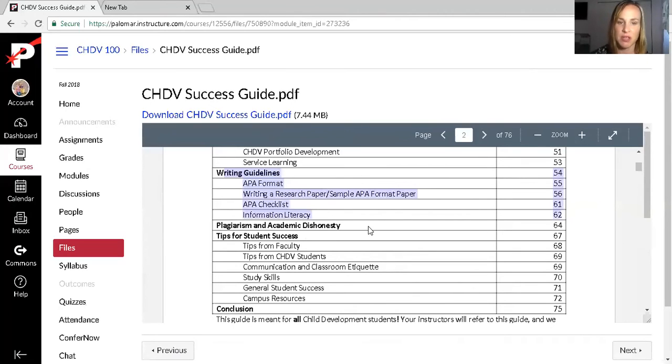We also have our plagiarism and academic dishonesty policy. We also have a lot of tips for student success as well. So this might be a great resource for you if you are new to child development and you're wanting to go farther, or if you're new to college and you need to know more about writing. This is great, and you might want to download it and go ahead and buy it at our Palomar bookstore.